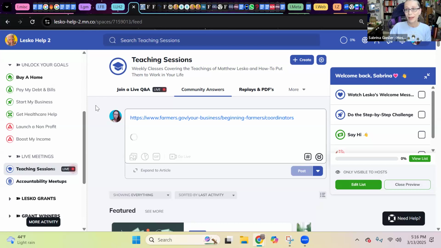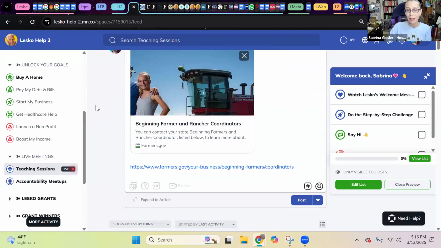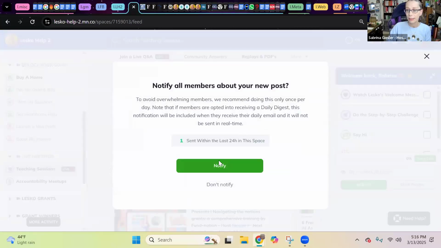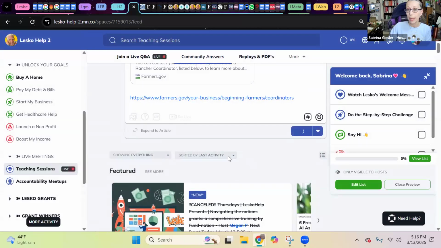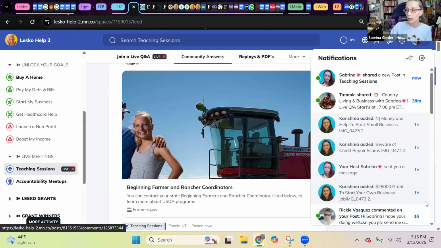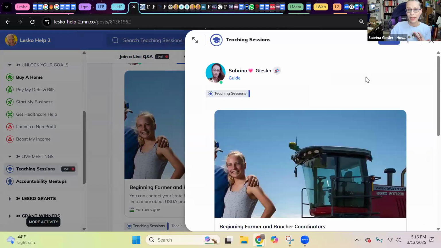If it'll populate a preview link. And I'm going to go ahead and notify everyone. So everyone will get this, and it's going to look exactly like this. If I click on my notification bell right here, on a phone, it's generally in the lower right-hand corner, okay? It's Sabrina shared a new post in teaching sessions. You click that, it's going to bring that post right up for you, right?